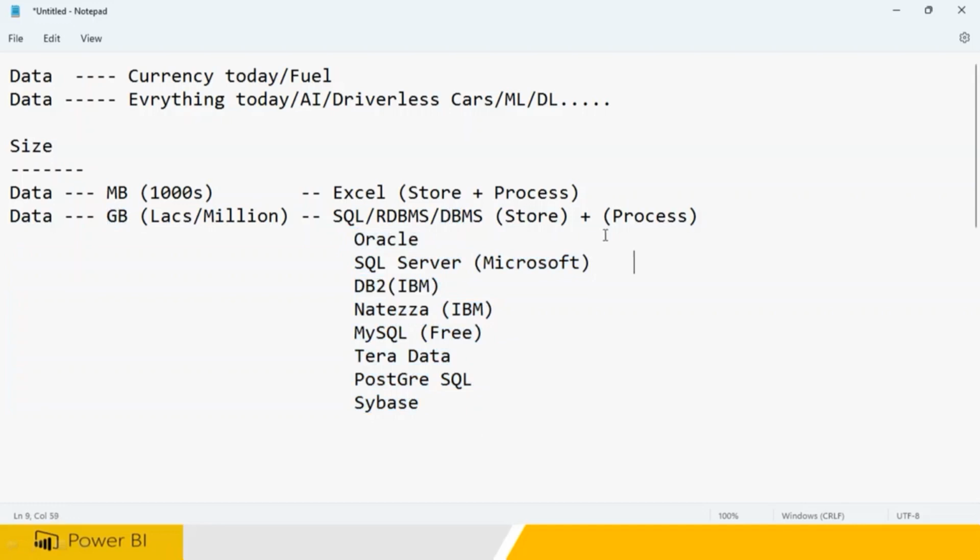For the processing purpose, we use a language. Normally companies use languages to process the data. That is the purpose of C language, C++, Java, SAP or Android, or tomorrow you will be learning Python. Any language is used to take the data from Oracle, SQL Server, DB2, Netezza, MySQL. So these languages process the data. Languages cannot store data. These softwares can store the data.